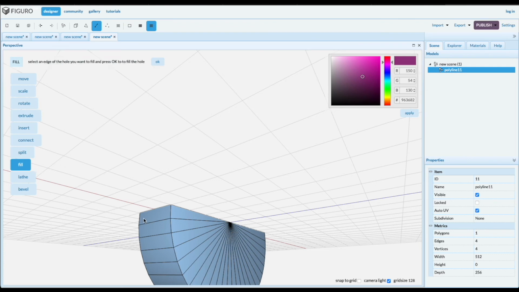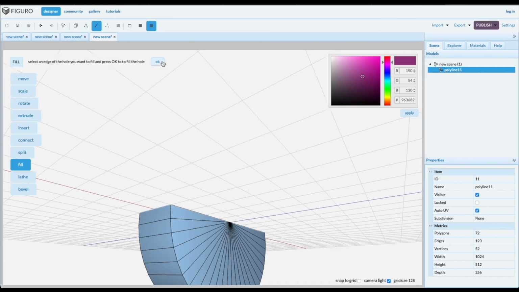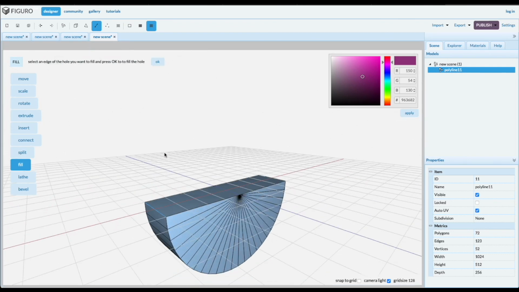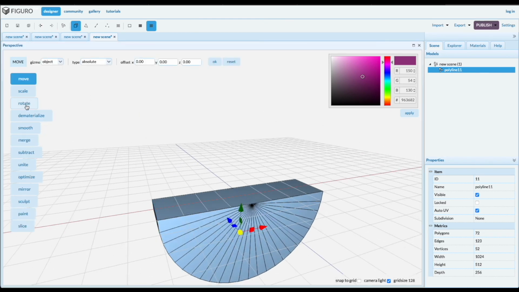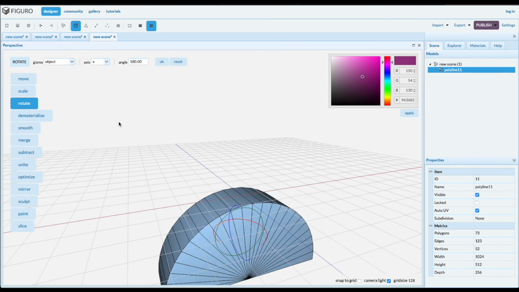Let's fill in the bottom. Select it and fill it in. There you go. I'll go back to objects and rotate it around the X, which is the red one here, 180. And then make it sit up.